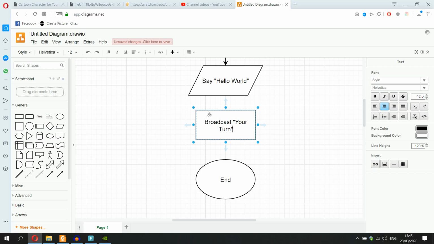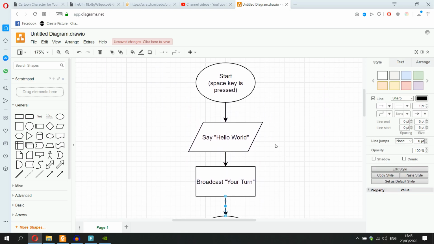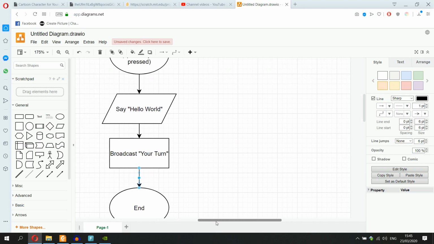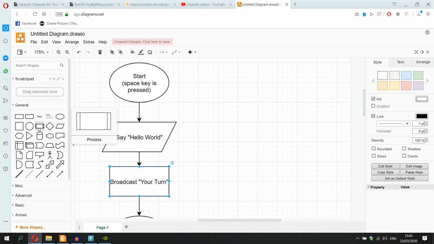Now, when you broadcast, all that does is send a secret message to the game, to any character that is listening for it. Better join up the arrows. And then what we'd actually need is another character. This should actually be a subroutine, really, so I should lose that block, but never mind.